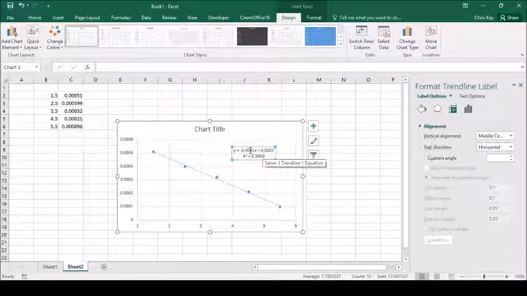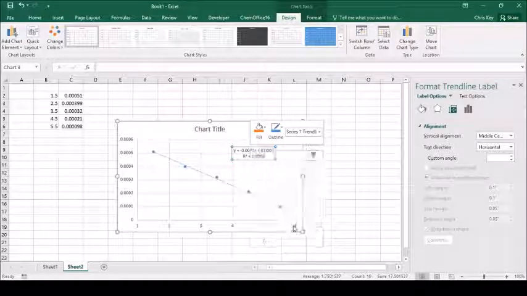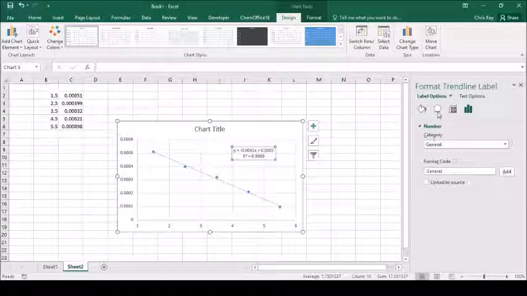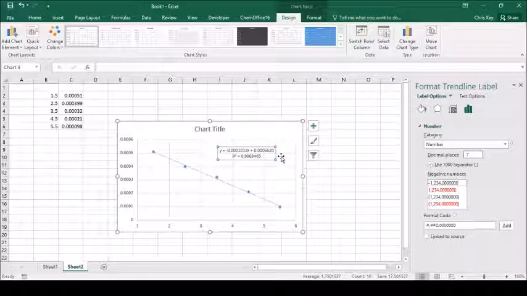Well, the way I've found to do it is you right-click on your label and then hit Format Trend Line Label. Okay, over here it says number category is general. Change this to number, and then increase your decimal places. You'll notice everything went away. So increase your decimal places to whatever. I'm going to guess. Maybe hit 7. Okay, so if I hit 7, I can see that it gives me a lot more significant figures.